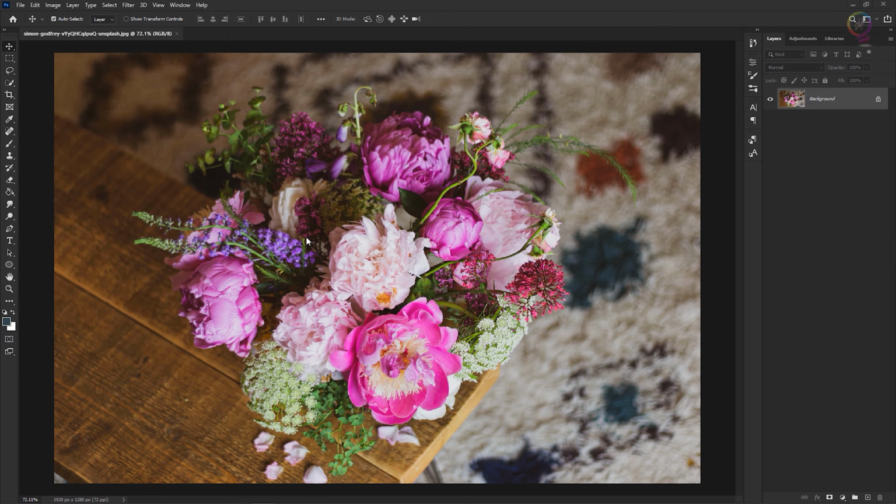Using the clone stamp tool to fill in some of the sparse areas of this flower arrangement with more flowers, go to the Tools panel and select the clone stamp tool, which is here. Hover over the image to check your brush tip.